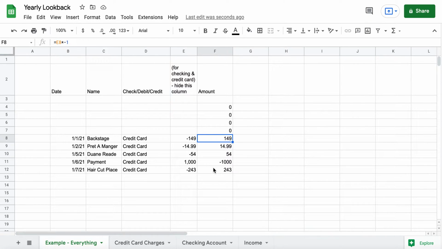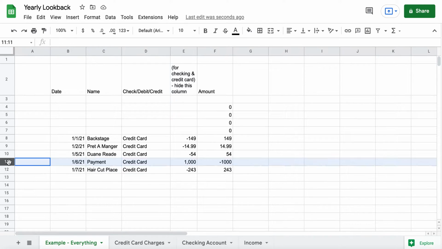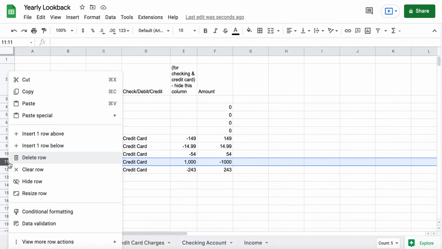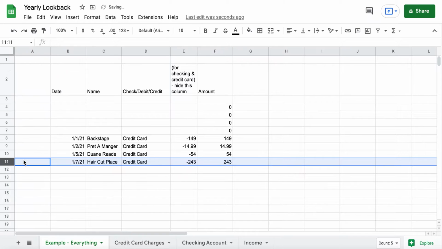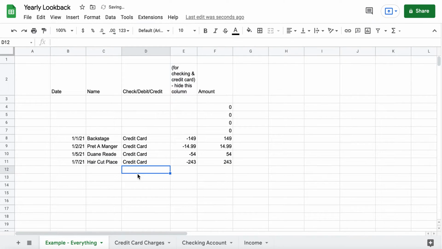I will show you what that does on the back end, but I also take out all my credit card payments. Anything that, when I paid my credit card, I'm going to delete that off there. And then I am good to go. Okay, so all my credit card stuff is lined up. Let's go over to my checking account.